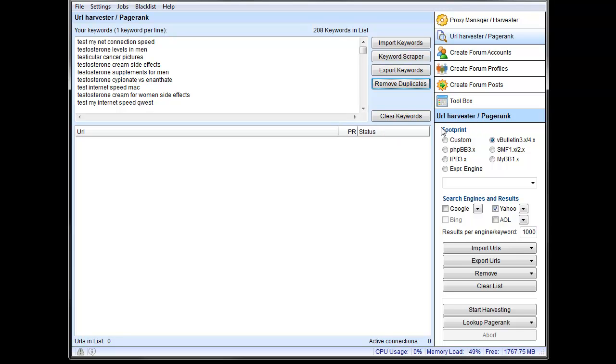And then down here, if we actually want to do some harvesting, we have some built-in footprints for these 6 platforms. And then we have a custom footprint option. If you're going to use a custom footprint, you can use the custom footprint here.